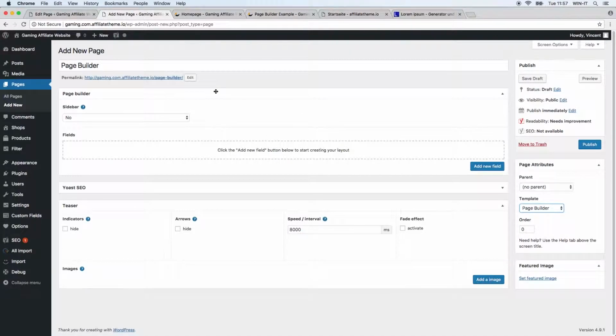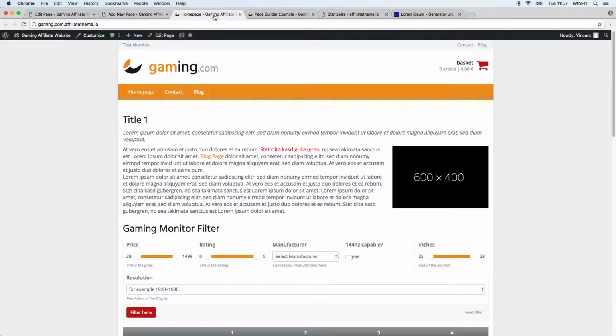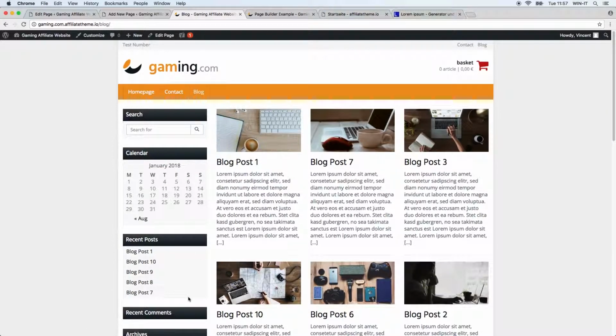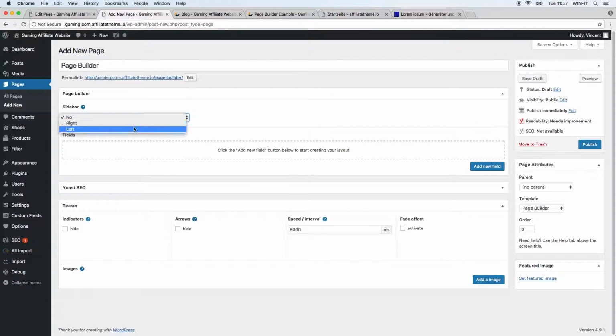So first of all, you can define if this page should have a sidebar or not. So sidebar would mean we have, like in our blog for example, a sidebar here on the left side, and on the right side the content is displayed. So you can do this and define where and how it should be displayed, but for our landing page we just want a plain big content area.